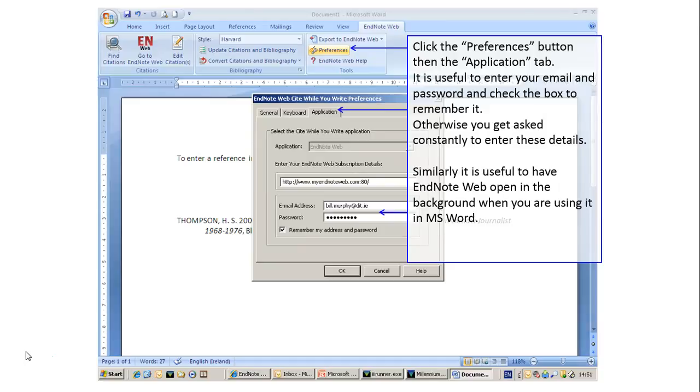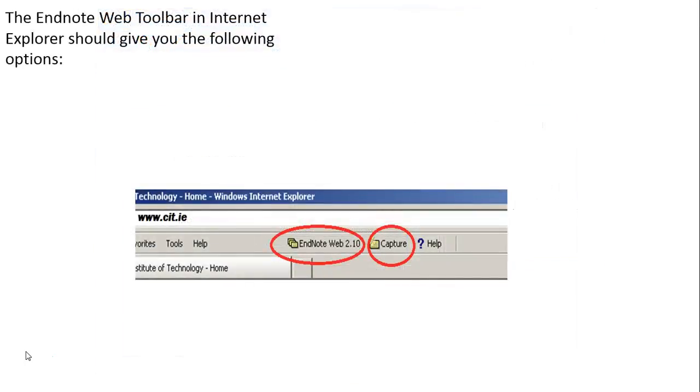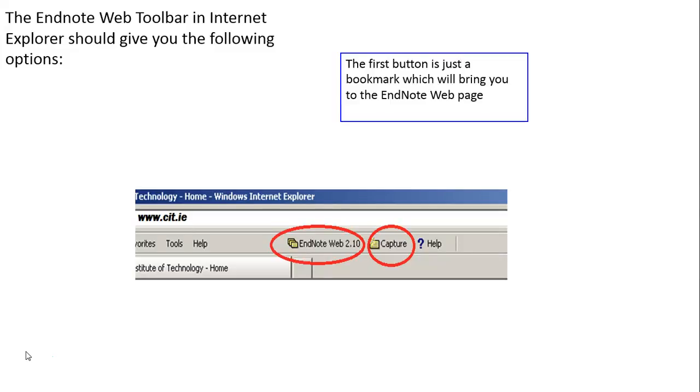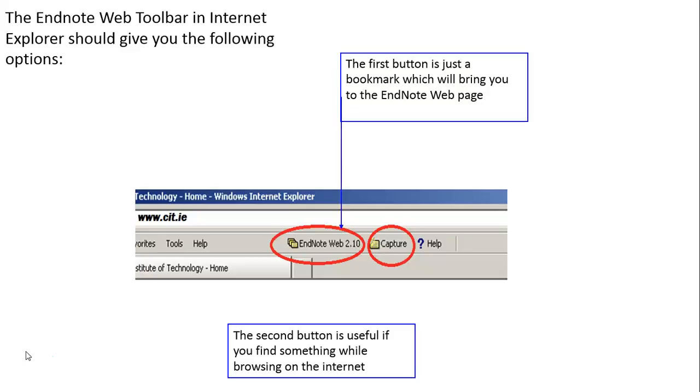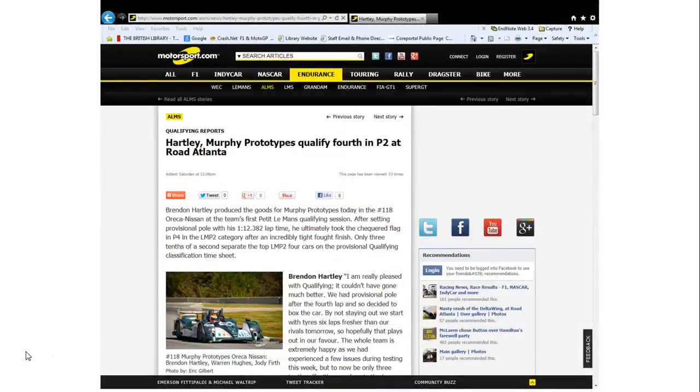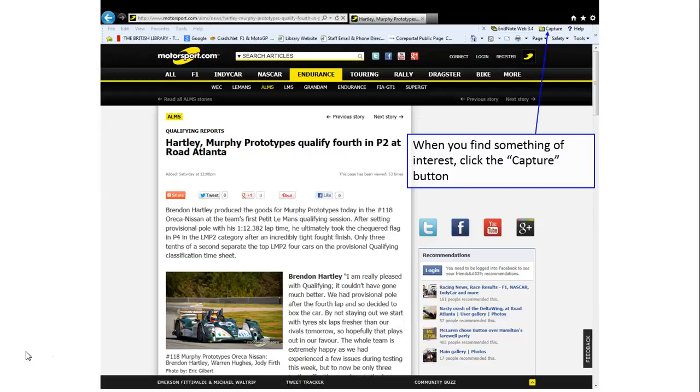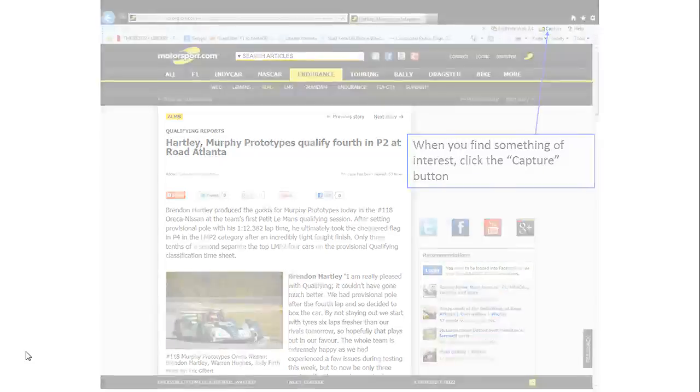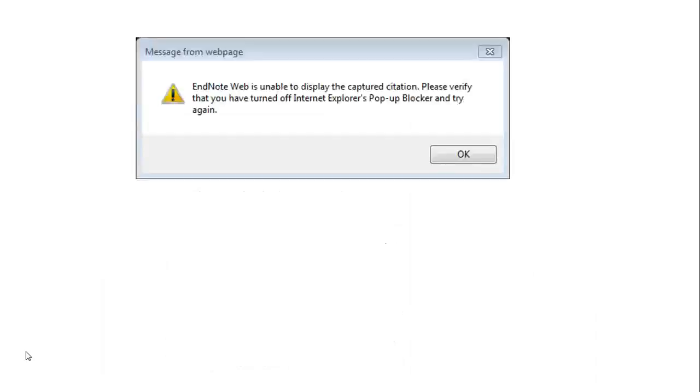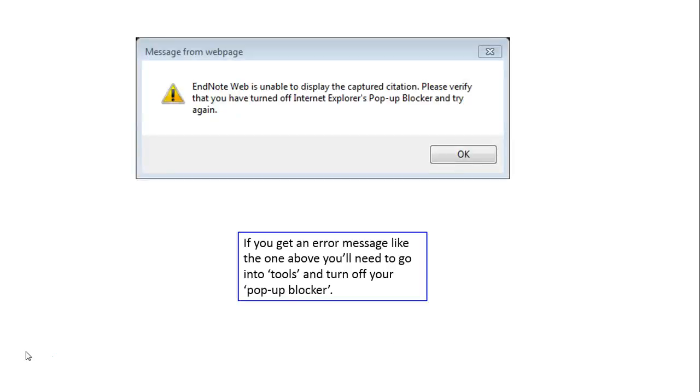Once you've downloaded the Endnote patch for your chosen browser, a shortcut to your Endnote account and a capture button will appear at the top of your browser bar. The capture button will allow you to capture the details of any website that you access. If you happen to get a message informing you that Endnote can't display the captured citation, simply adjust the settings in your pop-up blocker. This should take care of any issues.